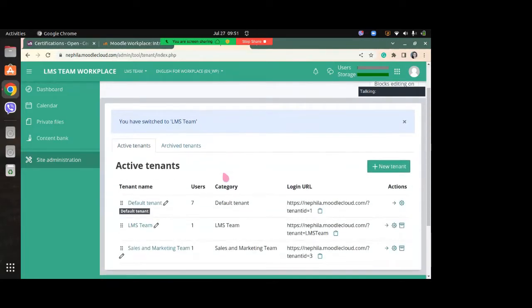So to summarize, the multi-tenancy architecture allows you to give each of your divisions, departments, or franchise their own full LMS platform with custom permission.